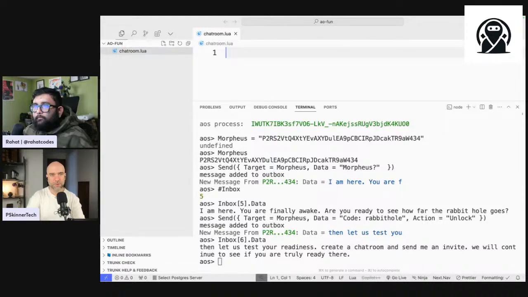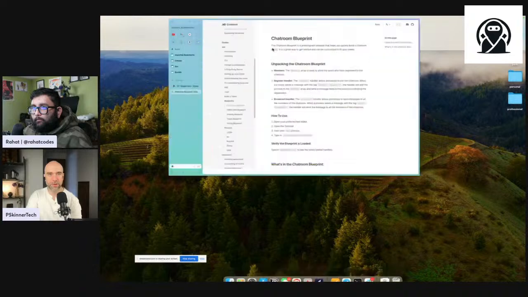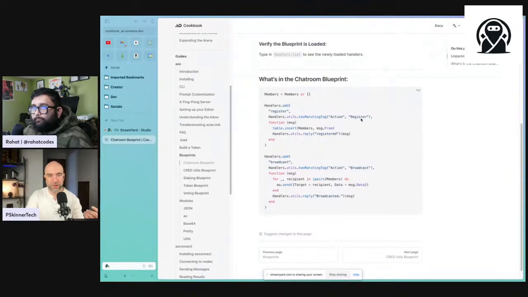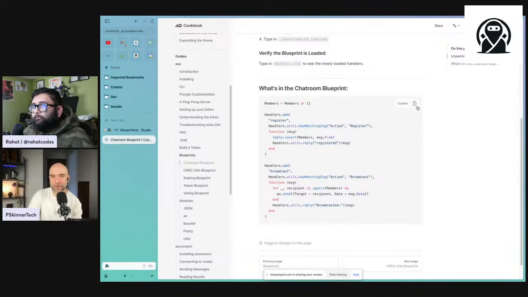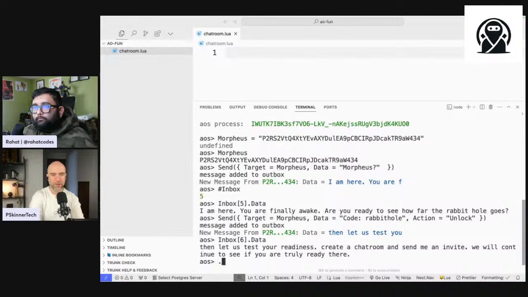Chatroom.lua. Okay, so I'm going to go to the chat room blueprint here, and I'm just going to pull this up on screen. There we go. This is all you need for your chat room right here. If I were to type in .load chat room blueprint, it would load all of these handlers. Now, I'm not going to do that in this case because I just want to show you a little bit of what the Lua code looks like.